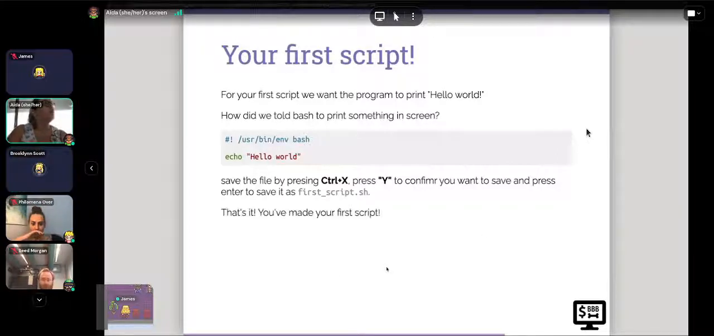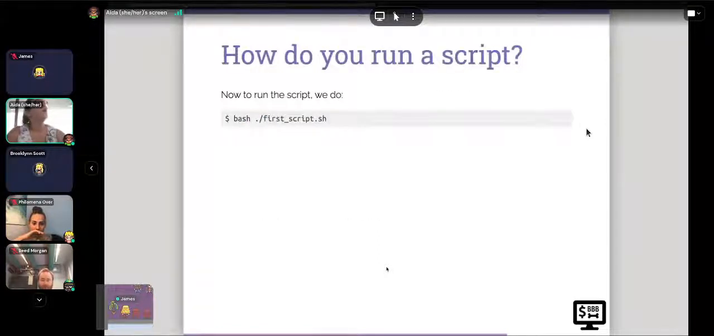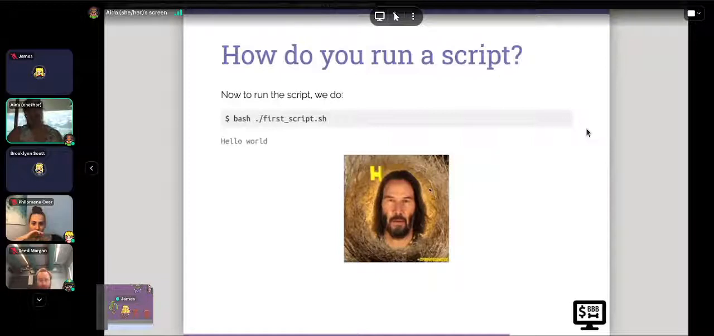Okay, so now that's it. You've made your first script. Now you're a programmer, so you can go wild. So now how do you run your script? The way of running it is you just run bash ./firstscript.sh. And if you do that, you will see hello world printed for you. And if you see that, please raise your hands.